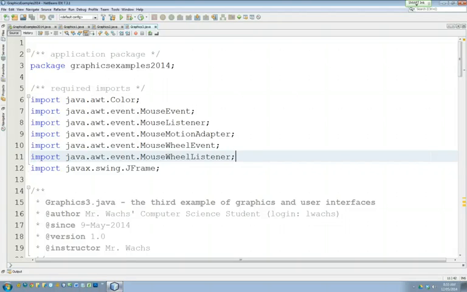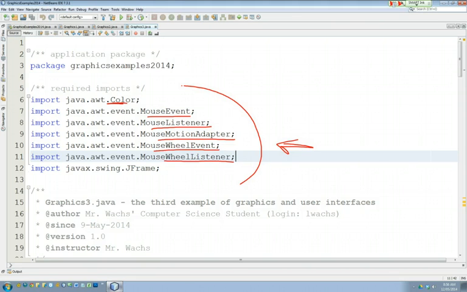Okay, everybody. So in our last class, we did quite a bit with this third example. And you can see, just from the imports alone that we wrote, that tons of stuff got imported just to write this code. A color object was imported, a mouse event, a mouse listener, a mouse motion adapter, a mouse wheel event, a mouse wheel listener, and the JFrame. So there's a ton of stuff being used here.